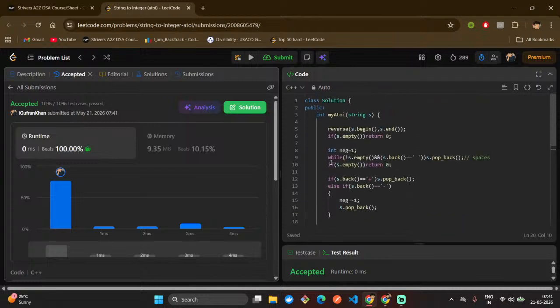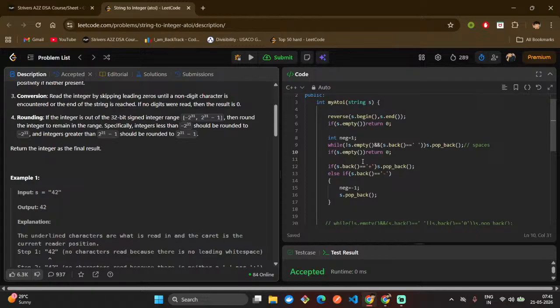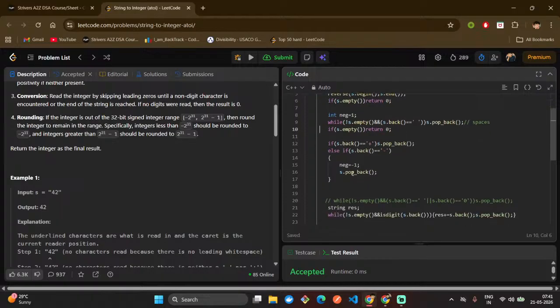So what I do? First, I remove all the white spaces from the beginning of the string. Now, if after removing all the white spaces the string becomes empty, we have to return 0. Now we have to check if it is negative or positive. If positive, we have to do nothing because initially we take it as default positive, so we just pop back. Or else if it is negative, we set negative and pop back.